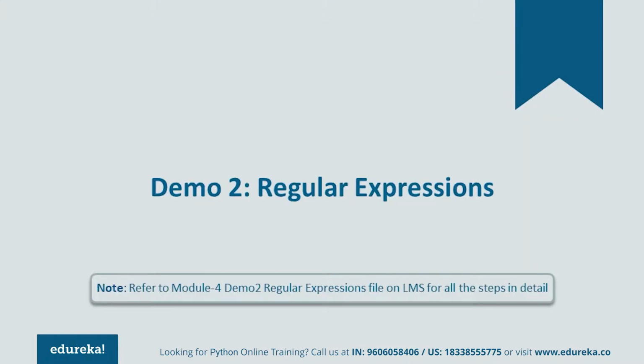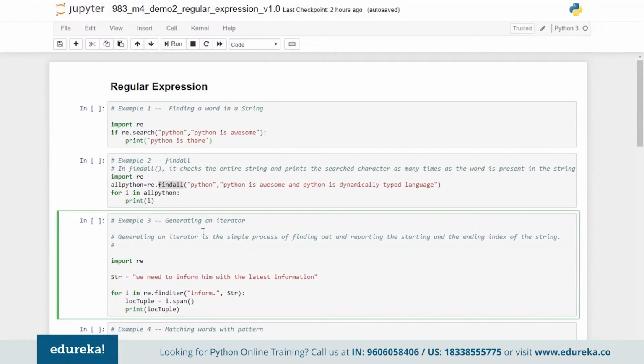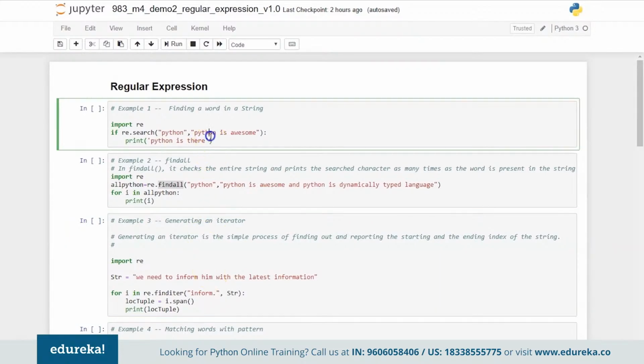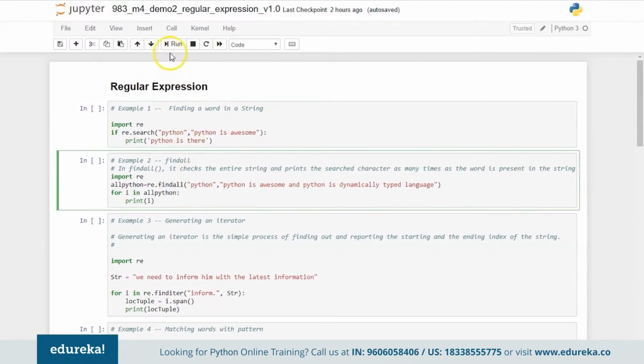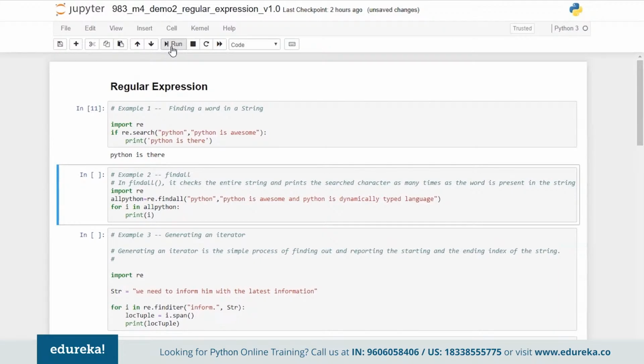So let's go to the Jupyter notebook over here and try to understand how exactly this whole demo goes on. This is the demo file here. Let's execute the different programs one by one. In the first one, we are just trying to search for the word Python, and we are using a particular string, "Python is awesome".